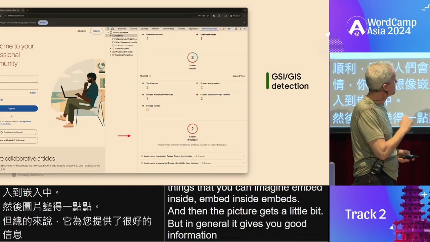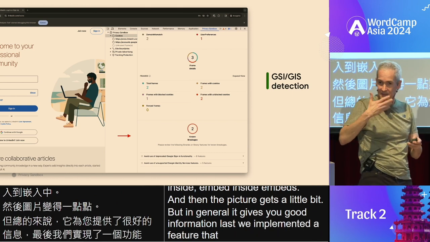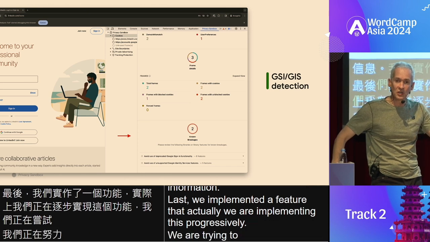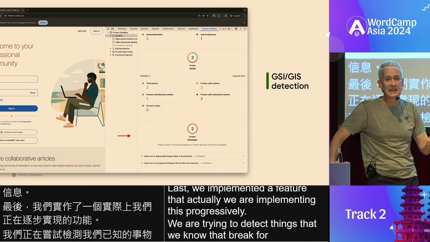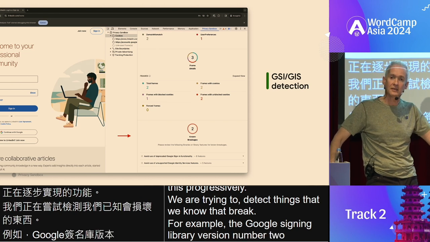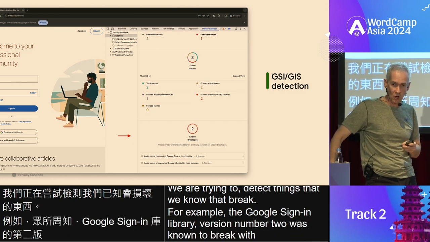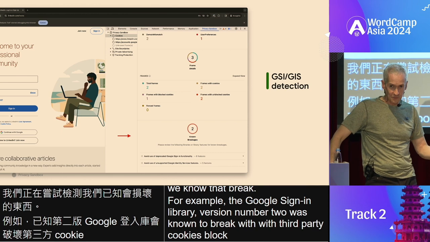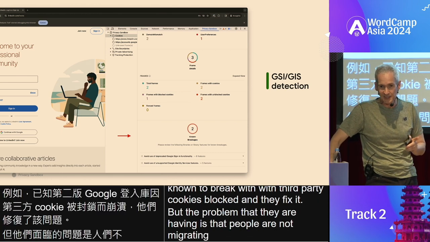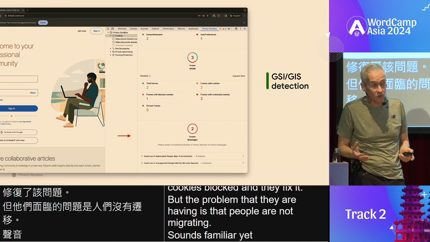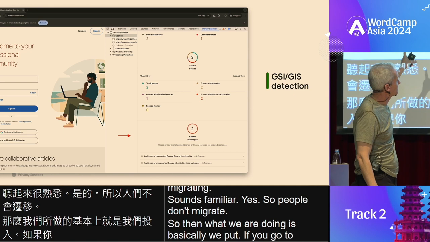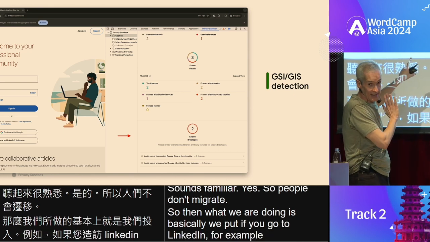Last, we implemented a feature that we are implementing progressively. We are trying to detect things that we know break. For example, the Google Sign-In library version 2 was known to break with third-party cookies blocked. And they fixed it. But the problem that they are having is that people are not migrating. Sounds familiar? Yes, people don't migrate. So what we are doing is, if you go to LinkedIn, for example, it turns out that they had that library.